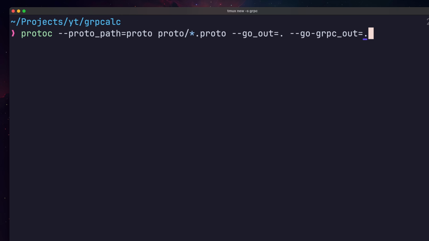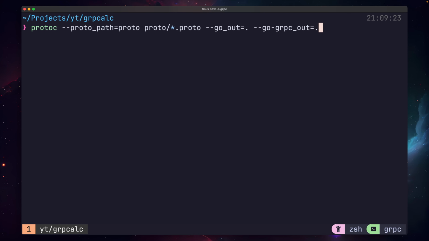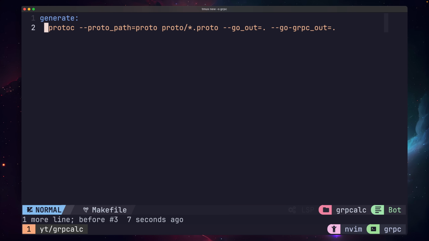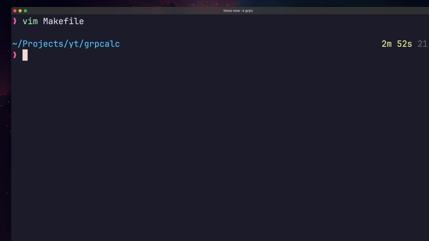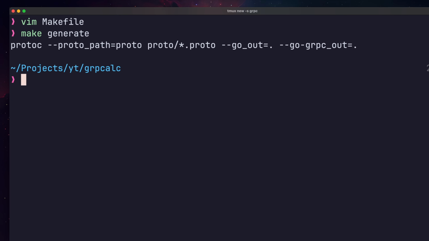This command is a little bit gross to type, however. It's usually a good idea to add a makefile or something similar so that we don't have to keep typing it out. To do so, create a new makefile in the project and add in the following lines. Now we can run make generate inside of our project directory and our protobuf will be created for us.